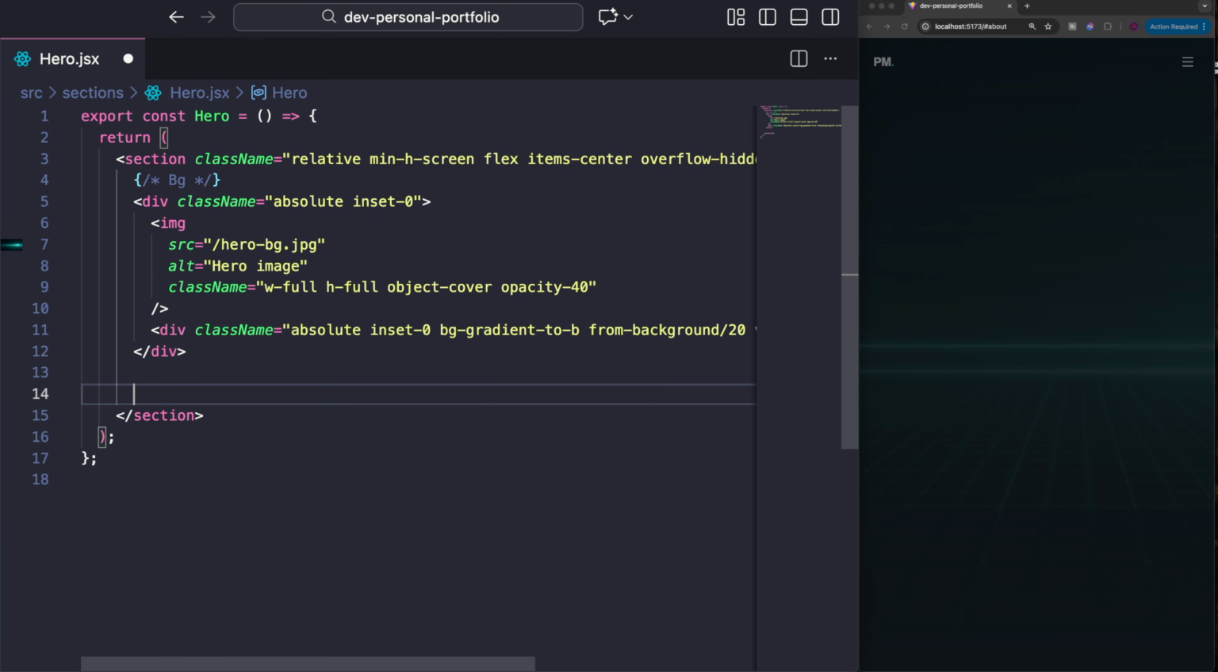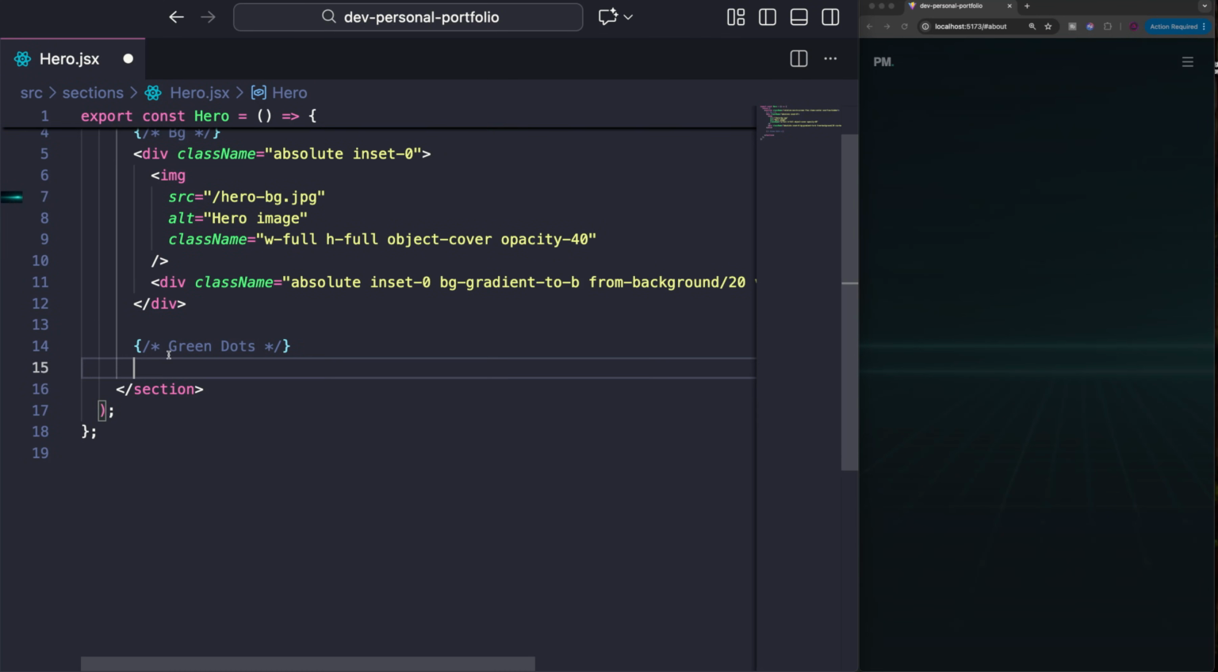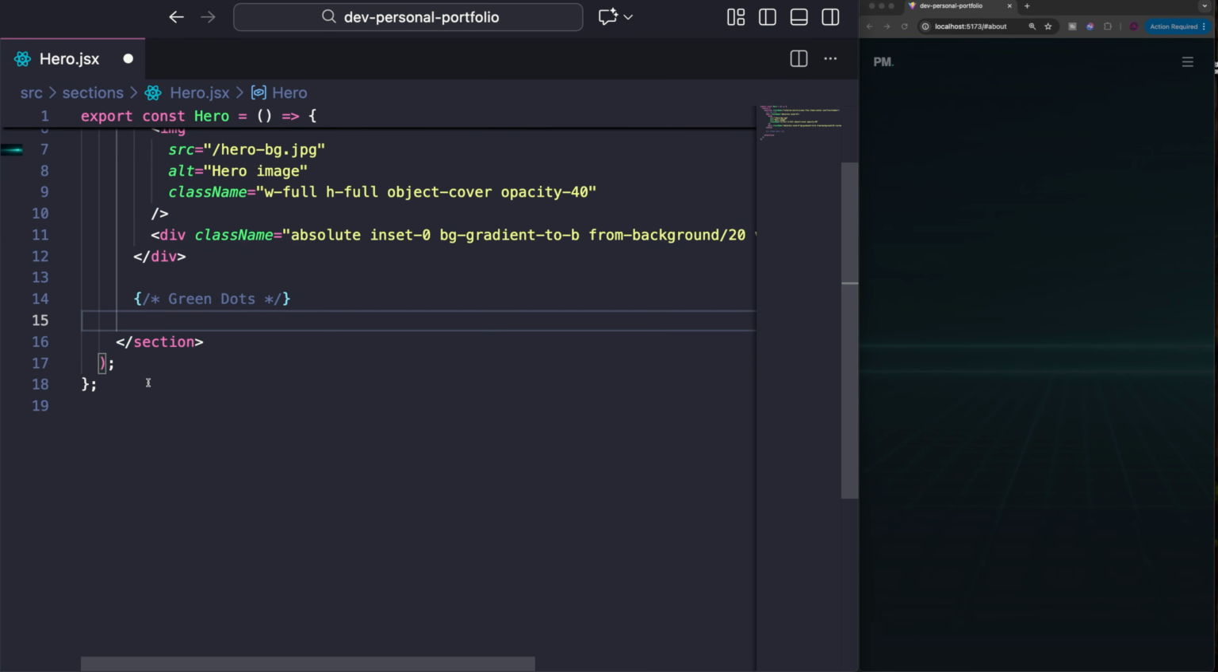Then here's where it becomes a bit cool. I want to make some really interesting green dots that just float around the screen. You've probably seen this so many times on websites. I think it's really cool. I've added it multiple times in my projects. And even if you don't want to add it, I think it's good experience. You'll understand how to do this and maybe use that for other projects.